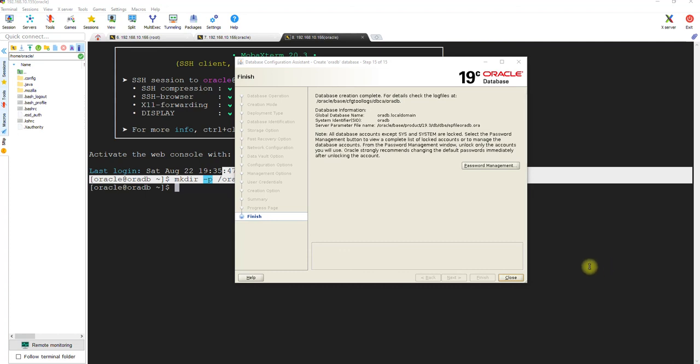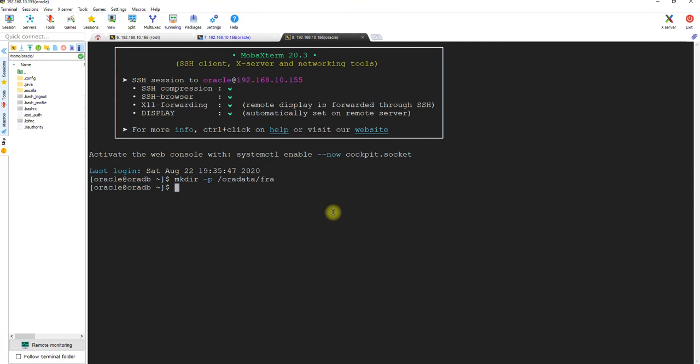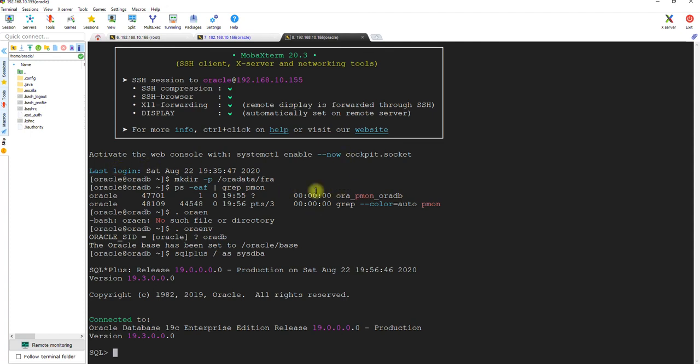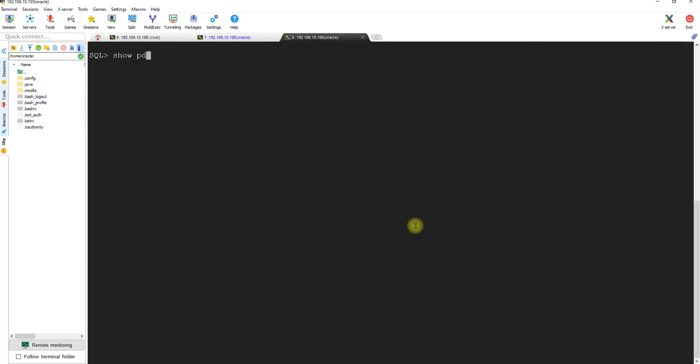Okay, so this part is done. We have installed the database too, so let's close this. Okay, let's verify everything. So let's check the process. It should be running. Good. Let's log in to Aura DB. Perfect. This is 19c. That's what it says. I will clear the screen. I will check the PDBs. Awesome.